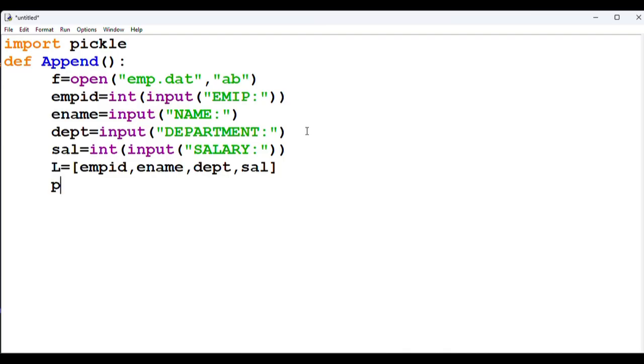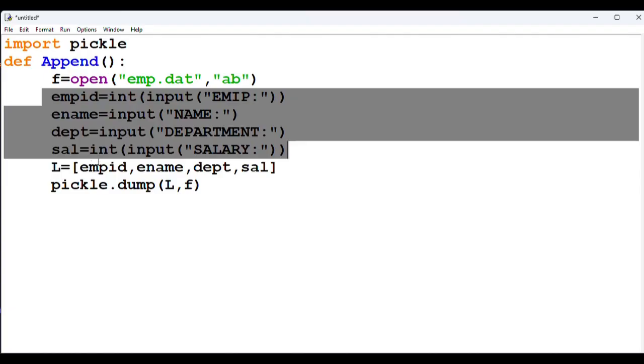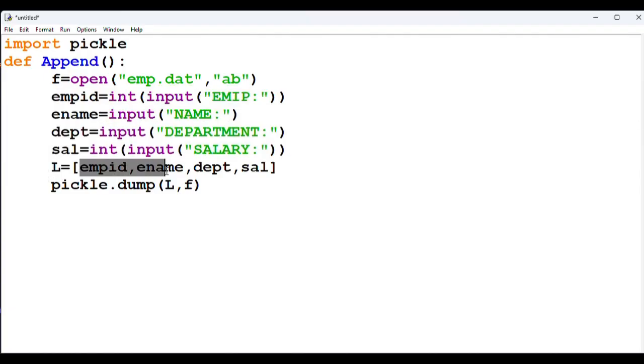So I can simply write pickle.dump, and first must be your data, then second must be the file object, pickle.dump. So what this function is going to do? This function is going to ask for some data, and using the data this function is going to create a list, and this list will be written into the file mentioned by f. Okay. Now after this I can close my file, f dot close.